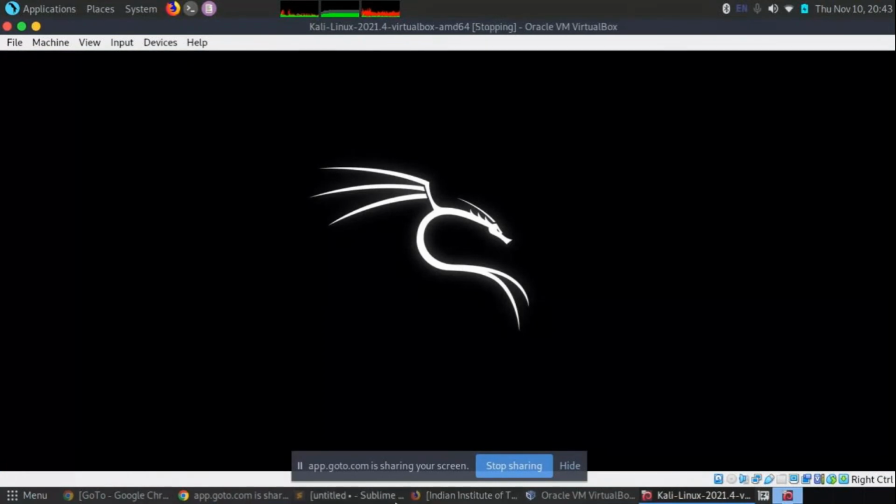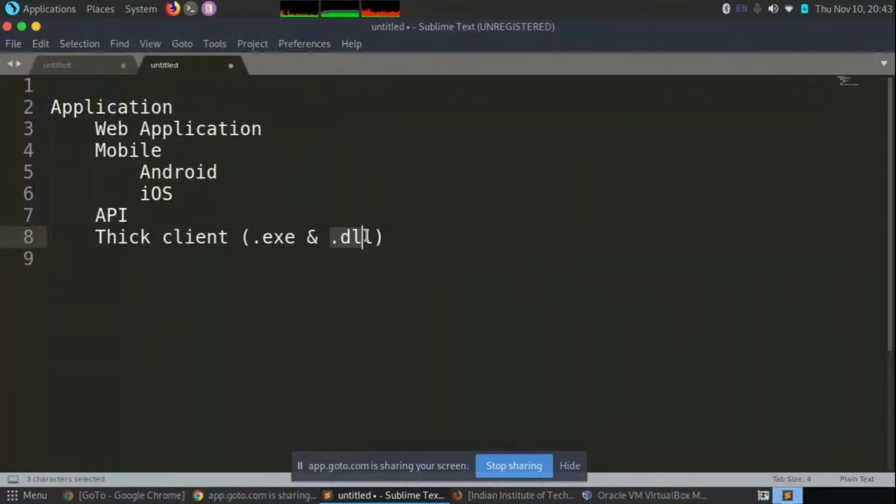A DLL is a dynamically loaded library. So whatever functions and modules are used inside the DLL file, they have to be present on your system. If your system doesn't have that library, it won't run. So generally, when you're doing thick client testing, your target might be an exe or dll file. I'll tell you the difference between a thick client and a thin client application.